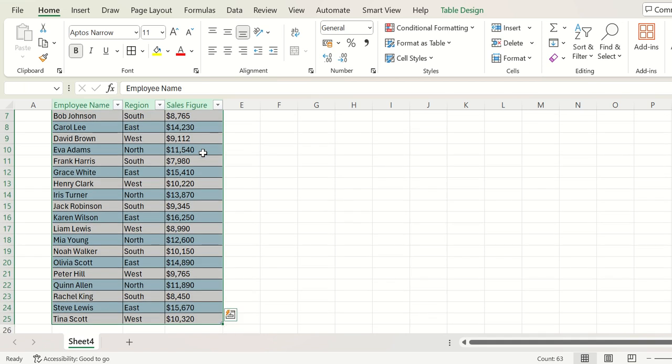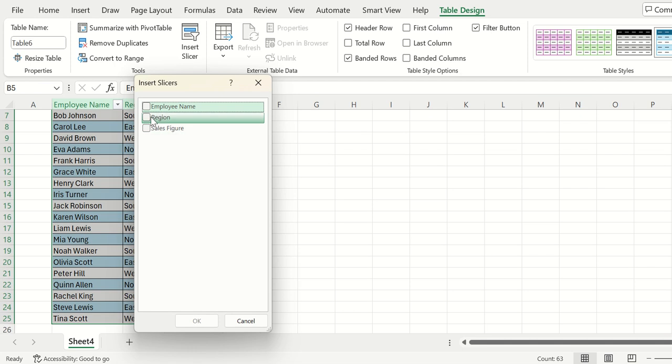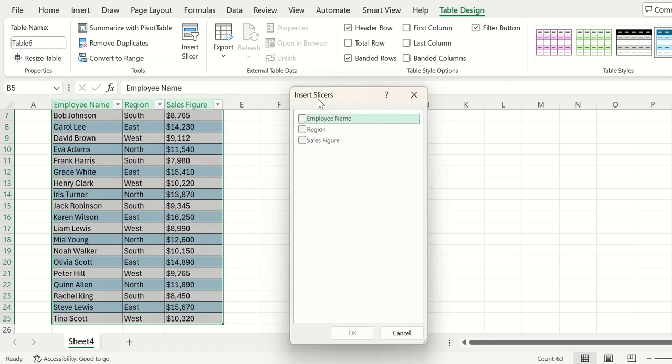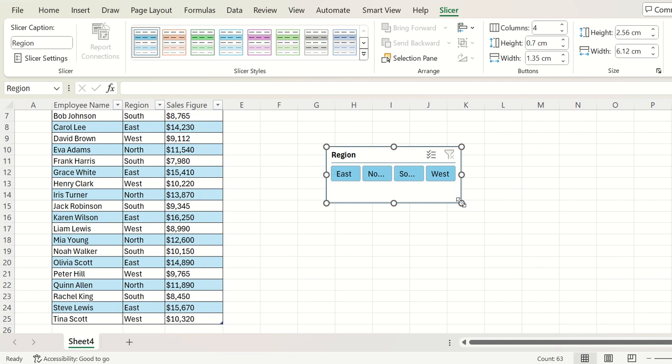Select the table range, click on Table Design, click on Insert Slicer. Select the range which you want to filter. In this case, like you want to filter by region, click on Region, press OK. In Region, change the column from 1 to 4 and adjust the slicer bar.